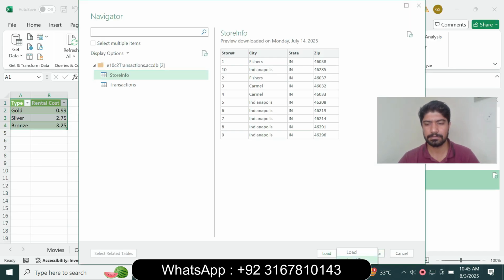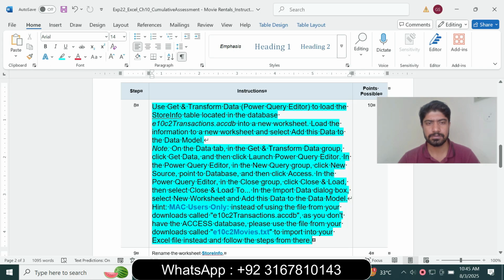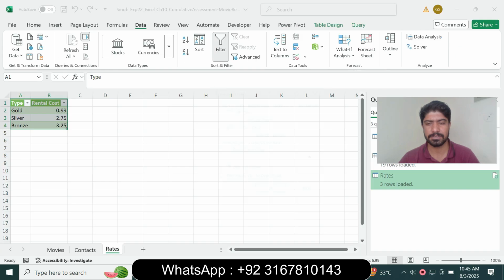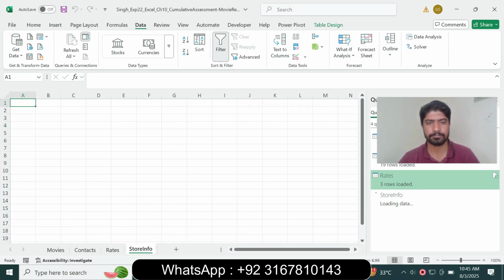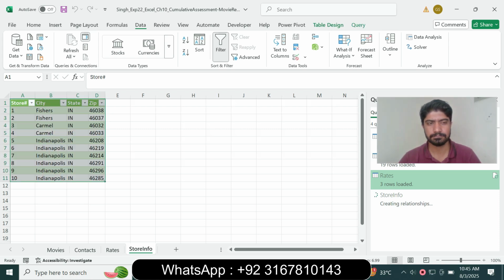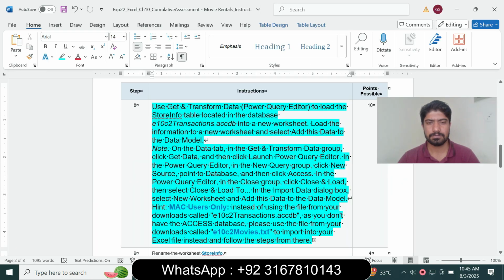and click Load To. Store Info, load the information to a new worksheet and add this data to the Data Model, then click OK. So question number 8 is complete.